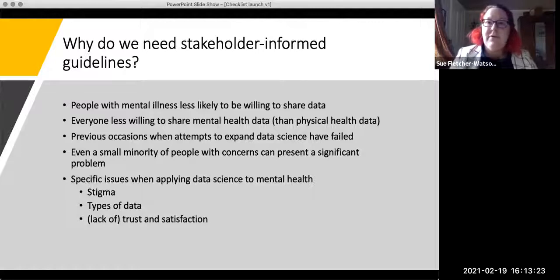There are specific issues as well when you're thinking about data science in a mental health context. So we know that mental illness is associated with stigma in a way that many physical illnesses are not, or not to the same degree. Mental health data also incorporates different kinds of data that may be more qualitative, things like therapists' notes, that contain a lot of important information, but are also really hard to anonymize, and people might feel different about sharing that kind of information than they would sharing the results of a blood test, for example. And there's also a sort of history of a lack of trust in healthcare providers and dissatisfaction with healthcare amongst some people with experience of mental illness that we need to take into account.